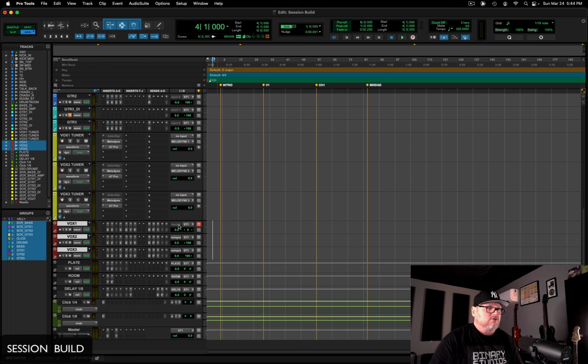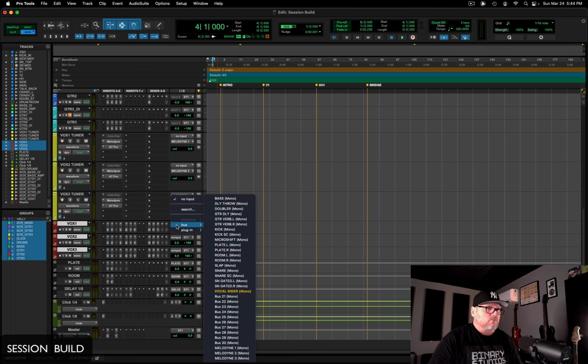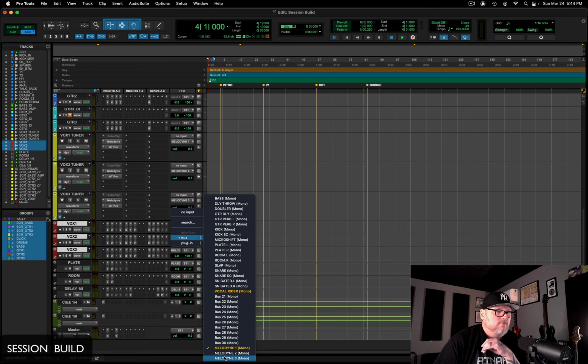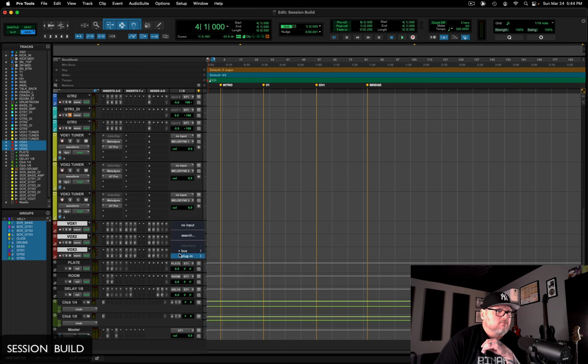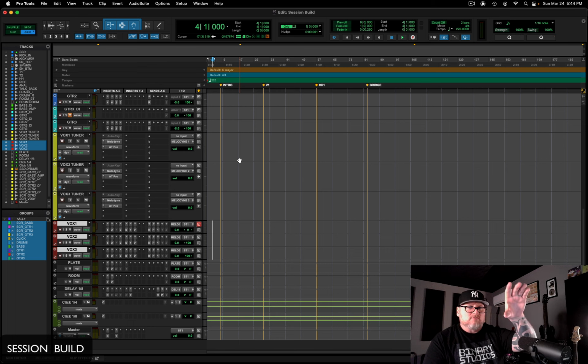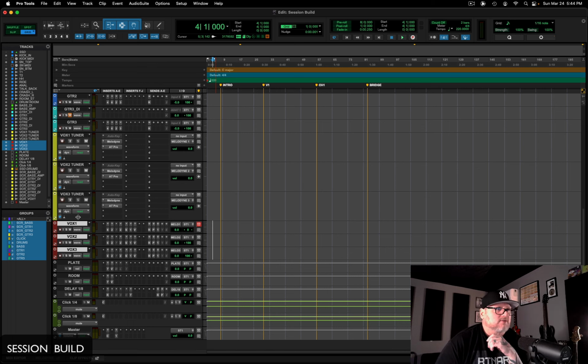And then I would go into the input and these would all be set to the Melodynes, Melodyne 1, Melodyne 2, Melodyne 3. So that way the audio from the vocal tuner goes out the vocal tuner back into the vocal tracks respectively.